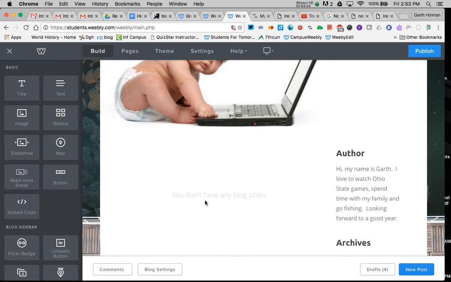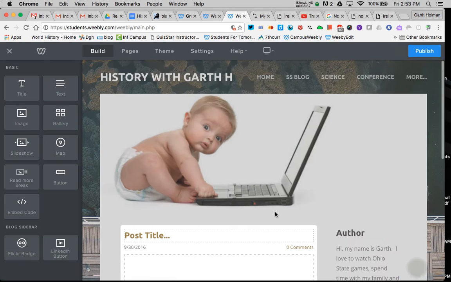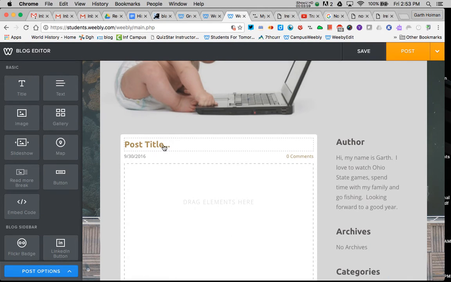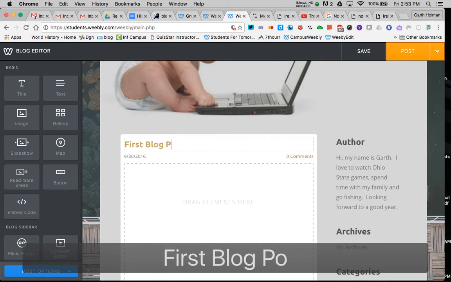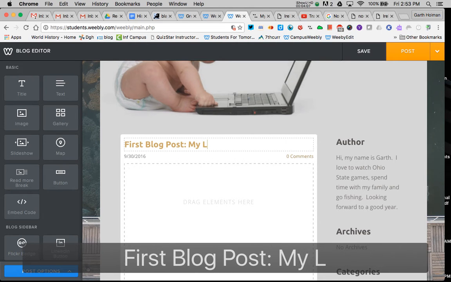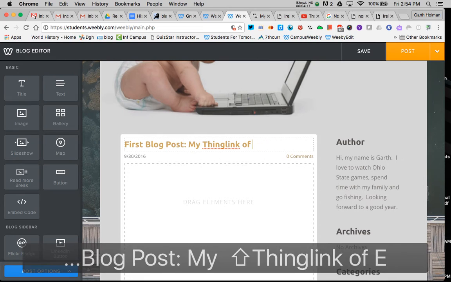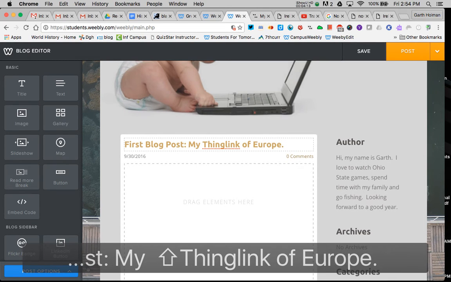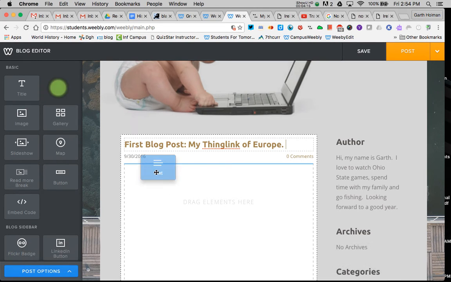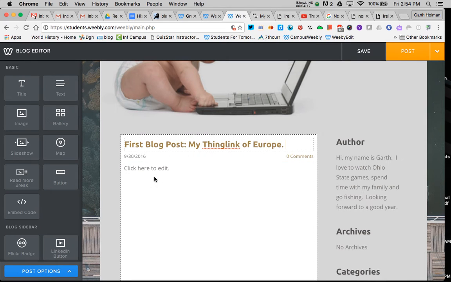When you're doing blogs, you always go to New Post in the bottom right. That's going to build a template for you. It dates it, puts a title, and leaves places for elements. For this one, we're going to put first blog post, my Thinglink of Europe. So everybody should have the same title.